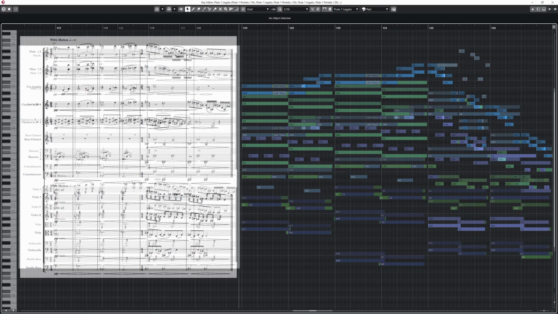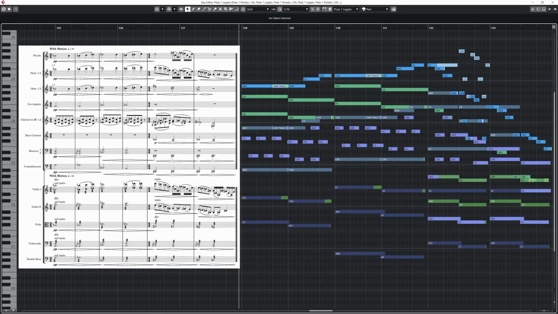I made a second version of this that's very similar, but the entire string section is now using tremolo saltato bowing, and the first violins are doubling the melody more prominently throughout.